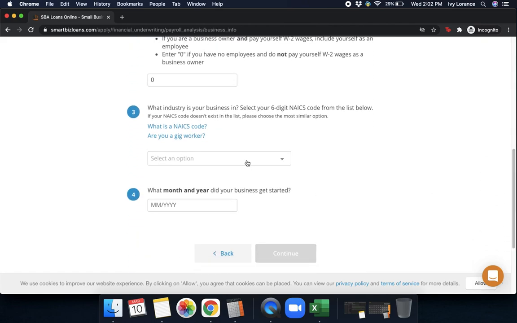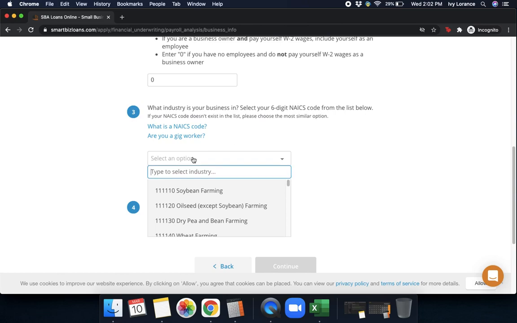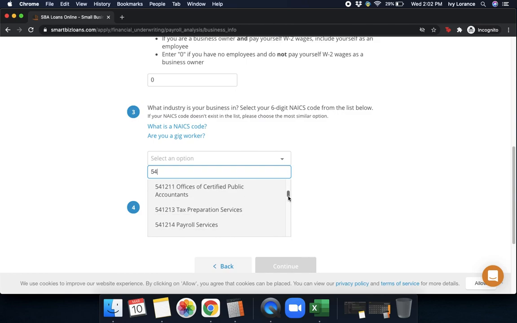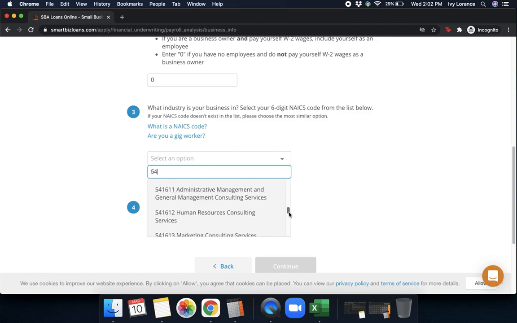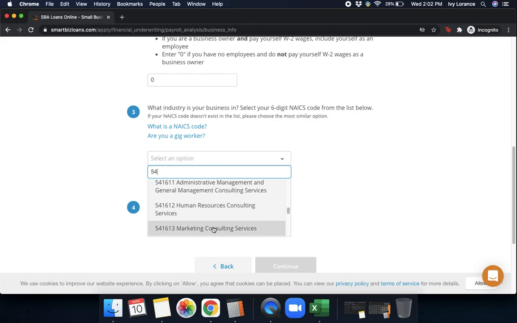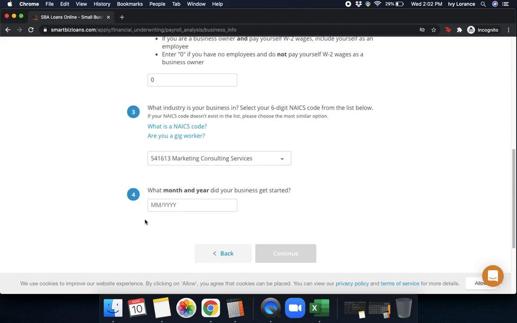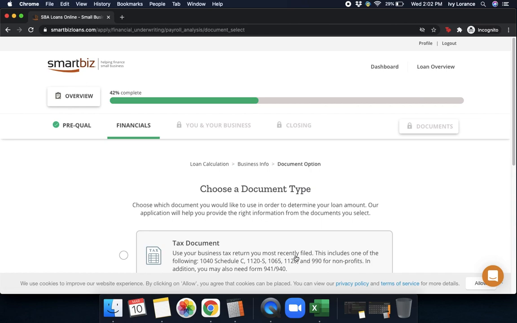Next, what industry are you in, or what is your business industry? If you're not sure what your business industry is, go ahead and click what is a NAICS code, or are you a gig worker? Go ahead and go right here. Enter this to the best of your ability. Scroll down and find your NAICS code in the list. Mine is right here, 541613 Marketing Consulting Services. Then it says what month and year did you get this business started. Enter this information to the best of your ability and then press continue.